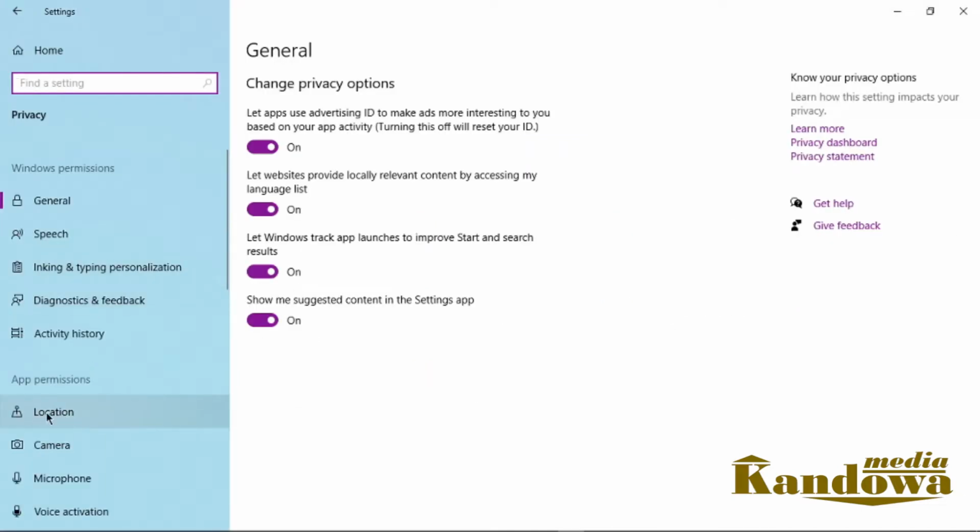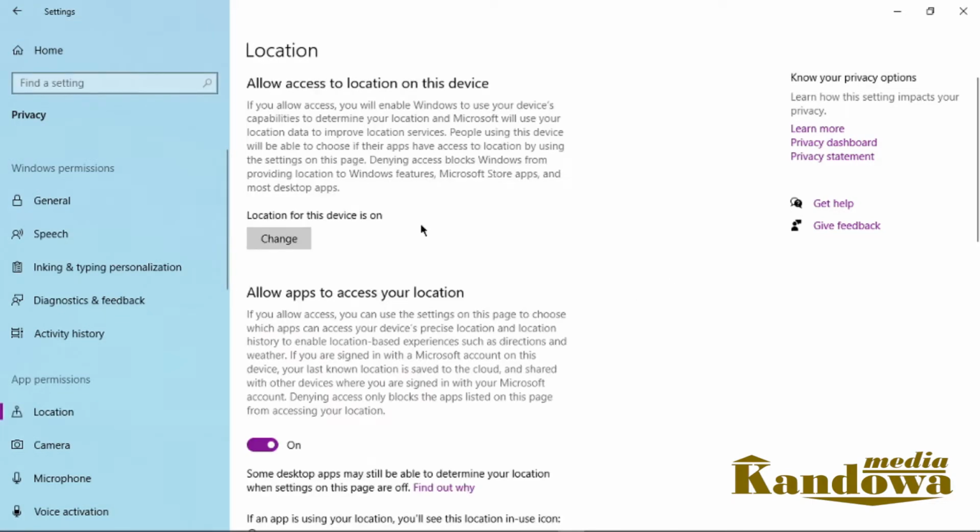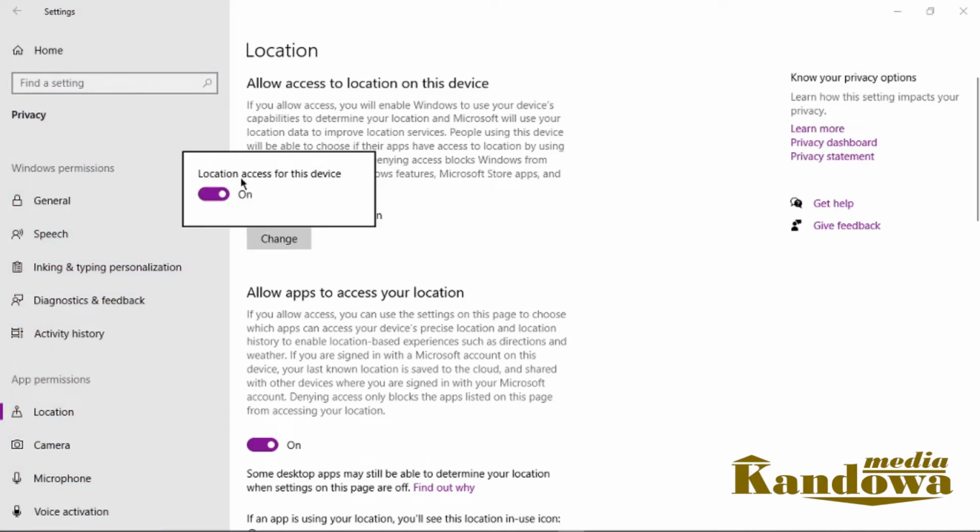Now once you look down here, you will see you got this location right here. So click on that. Now as you can see, location for this device is on because mine is already on. So if yours is off and you want to turn it on, just click on change, and then you should make sure you unmark this. So make sure this is turned on. So if you want to turn it off, make sure you unmark it to turn it off like this.